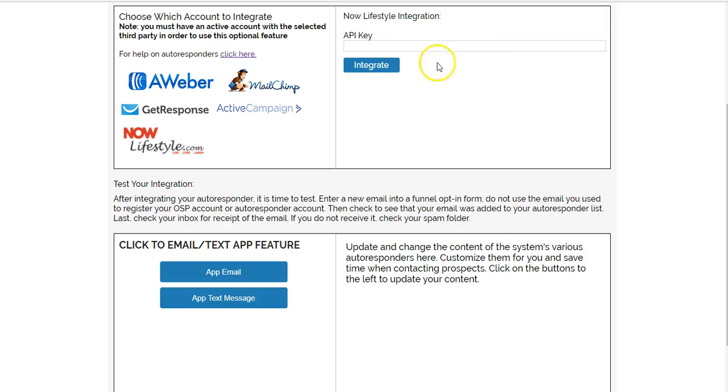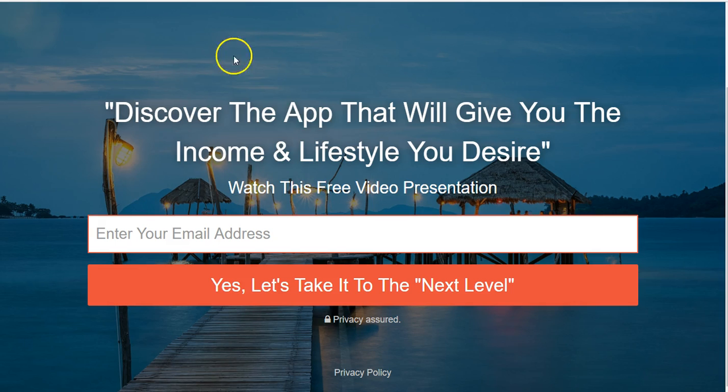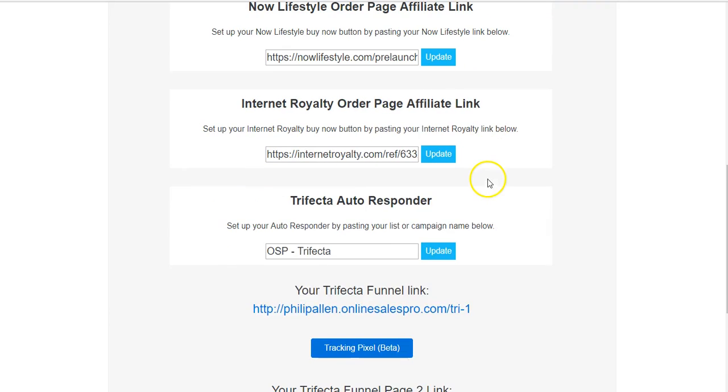Once those two are linked together, what essentially will happen is your Now Lifestyle autoresponder will send details of all the lists you have to your other provider. Excuse me. And so if you look at this, for example, you can create your own page, and it would then send that email address to whatever list name you gave. So it's just the same as if you were using Aweber or GetResponse. So an example of that would be here.